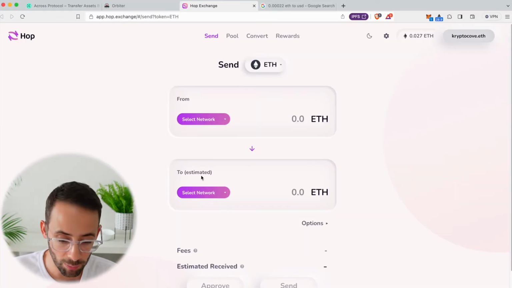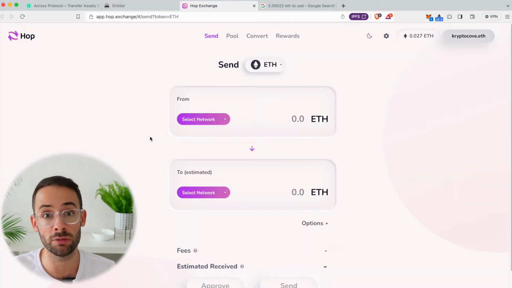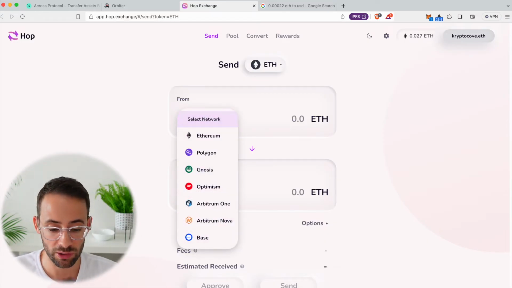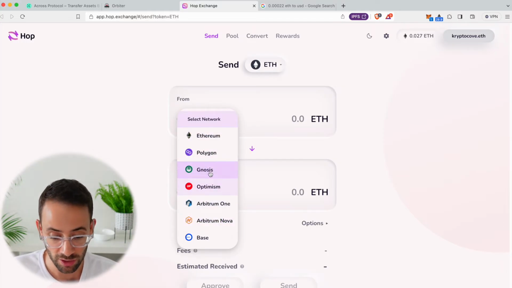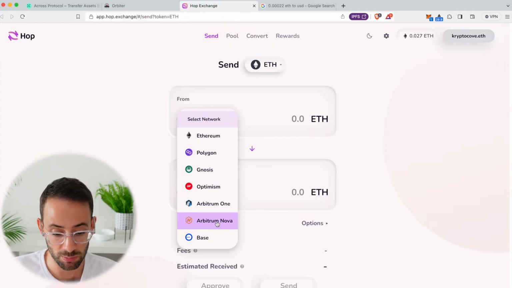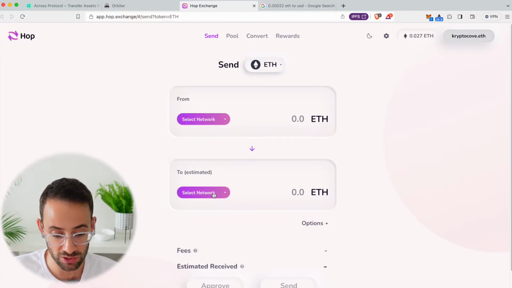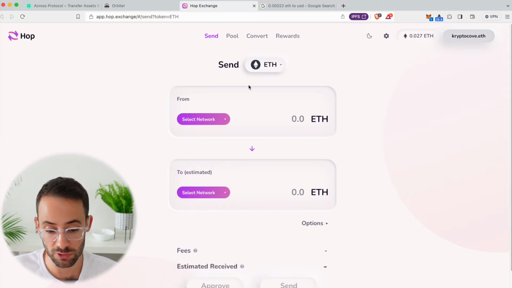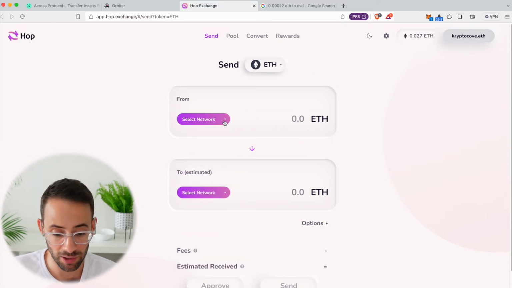Now going over to Hop, this is another example, and this is one of the other most popular bridges out there. There's more networks that you can transfer to and from. So that is a useful feature if you wanted to transfer your assets to Polygon, Gnosis Chain, or Arbitrum Nova. They have a couple extra options here. And then you can transfer to those same networks. The process for doing so is exactly the same as on Across.